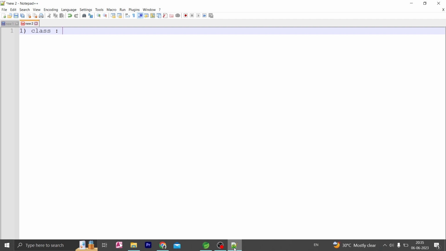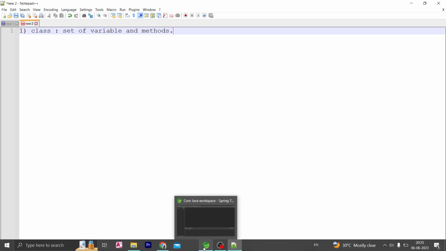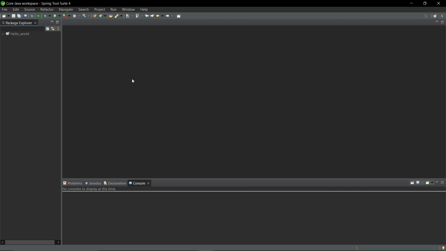Class is a template where we can declare variables and methods, and also define their behavior. That is, a class is a set of variables and methods. For better understanding, open STS IDE. यहाँ पर हम एक जावा क्लास क्रिएट करके देखें। For that, we have to create a Java project first.